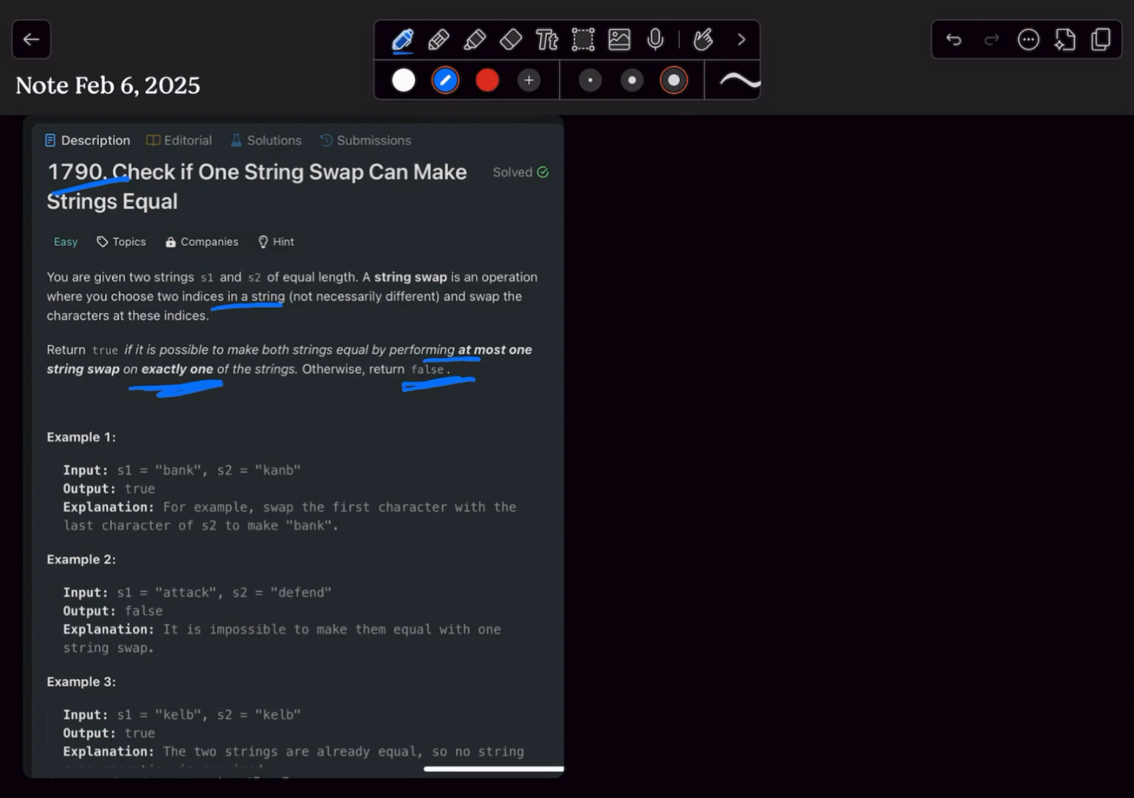If you look at example number 1, we have bank as S1 and KANB as our second. If we swap the first index with the last one in S2, we will get bank, which is equal to S1. In example number 2, we have S1 as attack, S2 as defend. There is no way swapping one character would make the two strings equal, hence we are returning false.